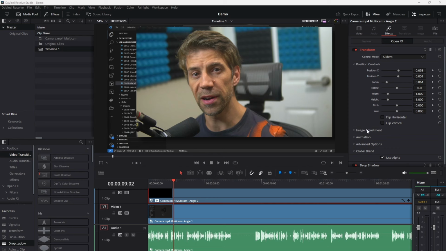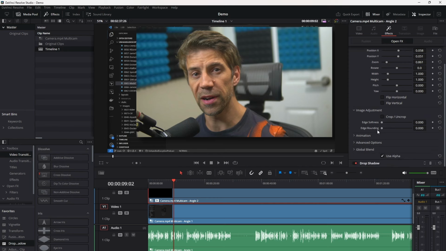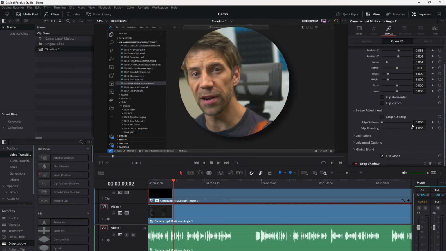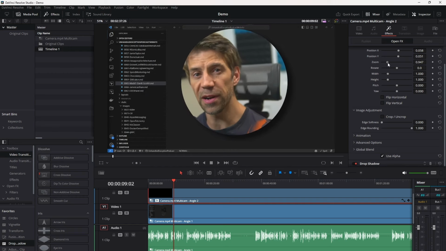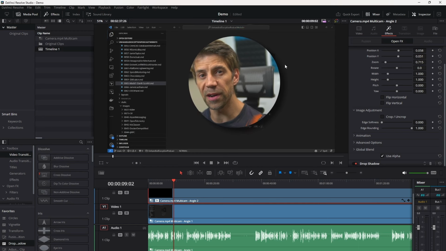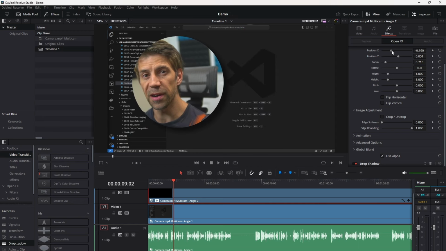Another thing I can do is we've got this image adjustment. So if I expand that, I can take edge rounding and take it all the way across to make that circle. So if I do zoom now, I'm zooming in and out the circle. We can see the drop shadow there, and I can change the position.